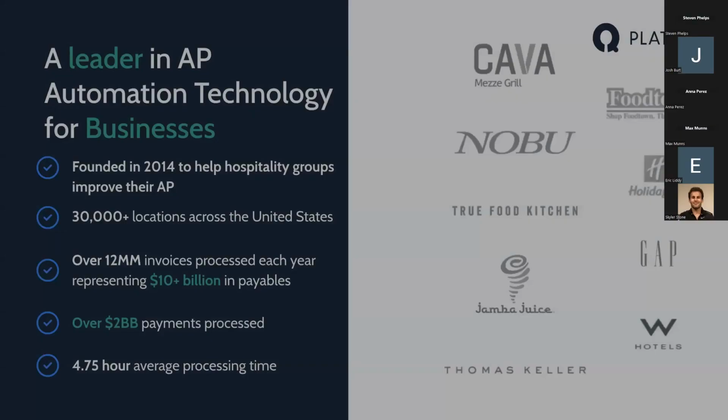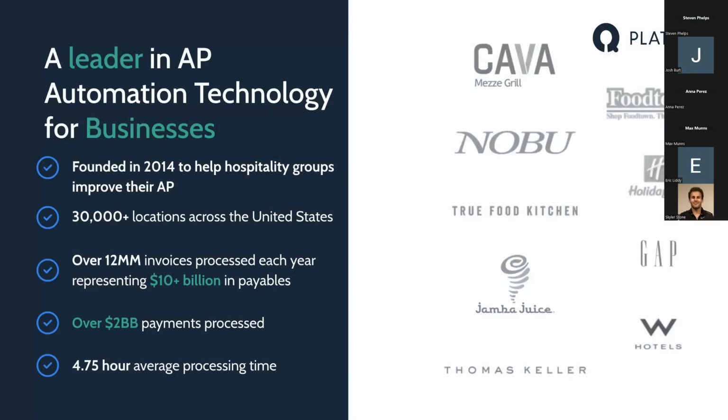So again, a little bit about who Plate IQ is. We are a leader in AP automation technology. We were founded in 2014 to primarily help hospitality groups improve their AP workflow. Currently we service over 30,000 locations, with over 12 million invoices processed each year, representing about $10+ billion in payables. We've also processed over 2 billion in payments. On average, our clients save almost 5 hours on processing time using Plate IQ. And on the right, here are some logos of companies that use Plate IQ.